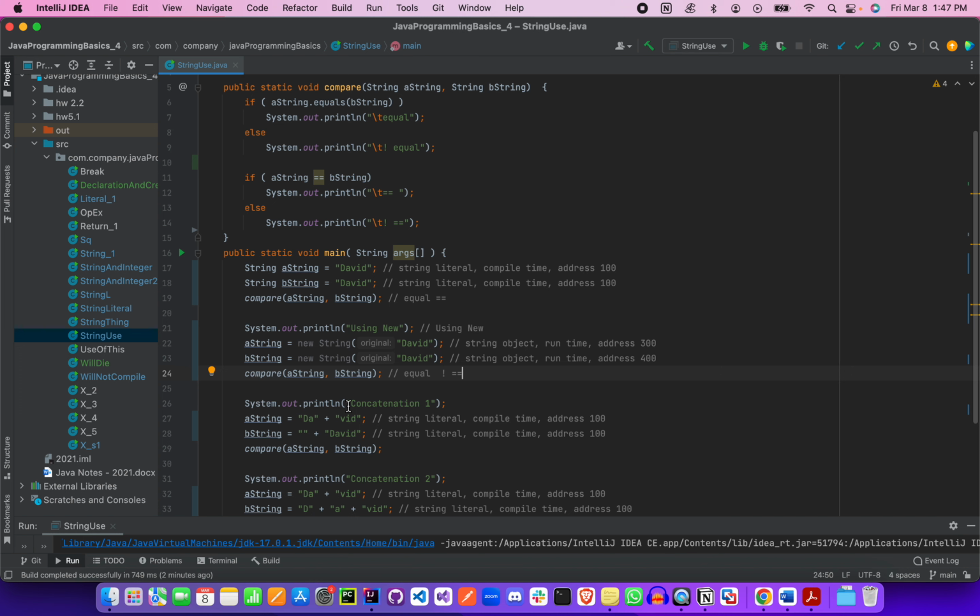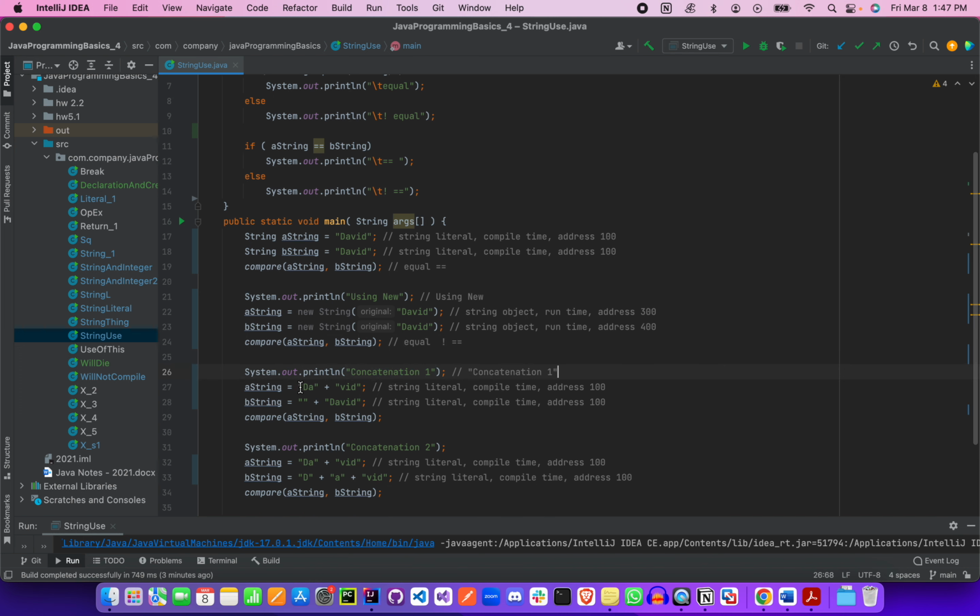So then line 26, concatenation 1, prints as it is. Line 27, this is DA plus VID. So these are two string literals. At compile time this is computed as David and stored in a string. Since both are string literals, this can be computed at compile time, and since we have a string literal David already at address 100 and this is computing to be the same, this is again referencing the address 100 where this string literal was initially stored.